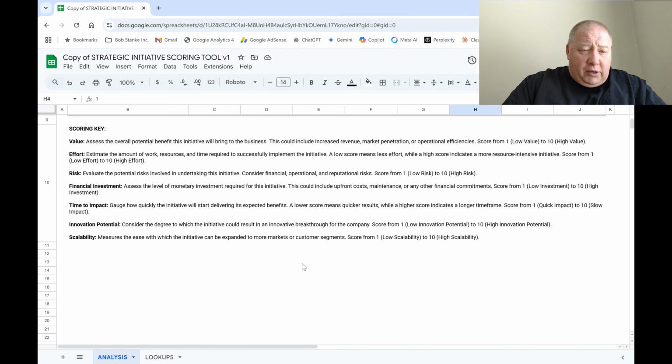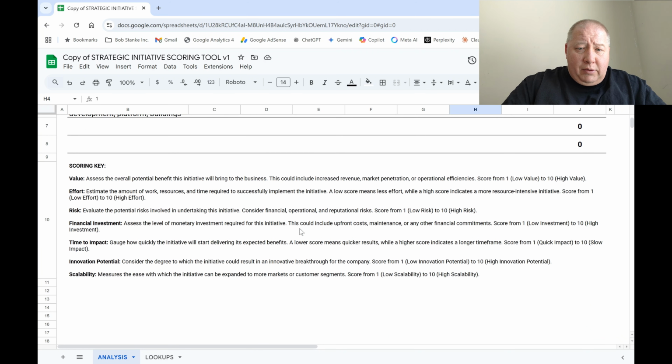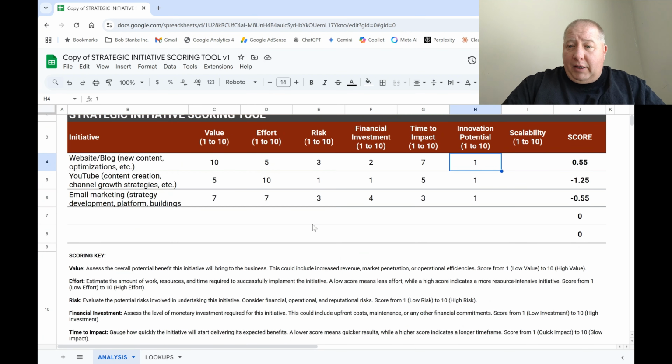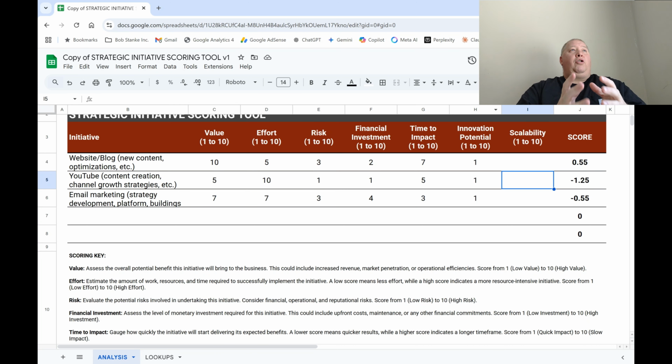Scalability. Okay, so the definition of this is measures the ease with which the initiative can be expanded to more markets or customer segments. 1 for low scalability, 10 for high scalability. So basically, are you building something that you can use in multiple applications? So in some cases, like YouTube, I'll just score YouTube first. So not only can I put the video on the YouTube channel to live there and reach multiple audiences, actually, just based on the algorithm and how YouTube's algorithm works.